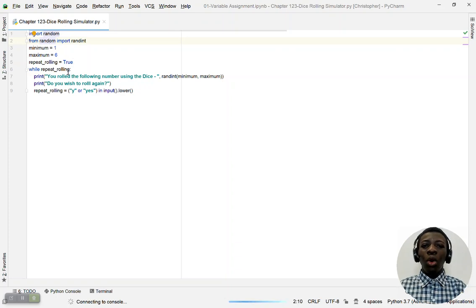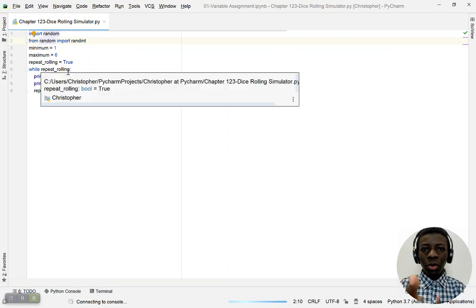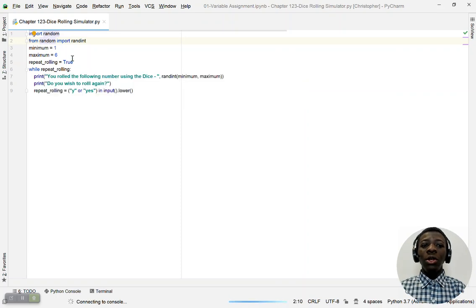While repeat rolling, that's a while loop for that. Print, you rolled the dice using the number, anything from 1 to 6. Do you wish to roll again? That's a question they always ask people. So repeat rolling equals yes. If it's yes, repeat the rolling. But if it's no, end program.